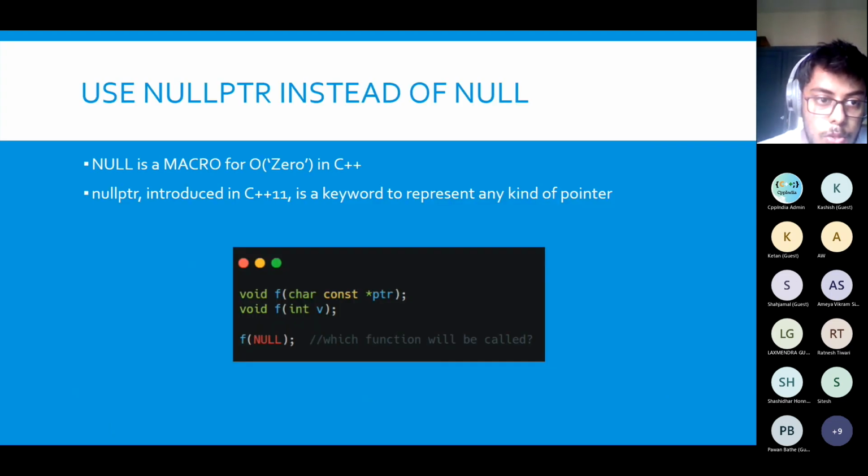Second tip is to use nullptr instead of NULL. So NULL we used to use mostly in C, but in C++, a new keyword has been added, which represents any kind of pointer. And it has a separate class also for itself, right? So the question is why we are using nullptr. The reason is that NULL is just a macro for 0, and the compiler will just replace it by 0, and then it can be interpreted as the integer 0.